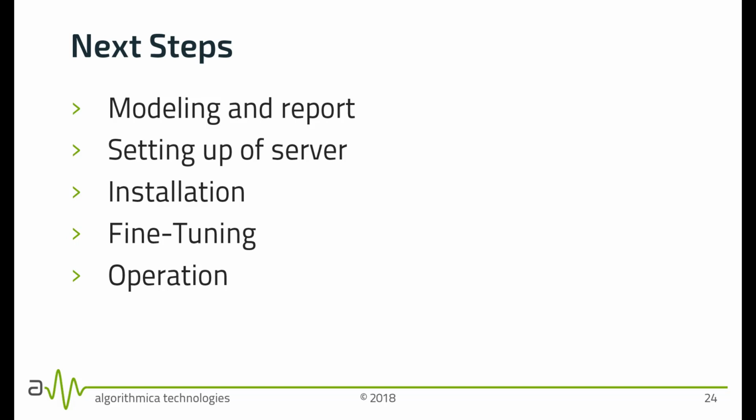Finally, having fine-tuned the models, the software can go into real live operation and deliver you the business value that you were after.